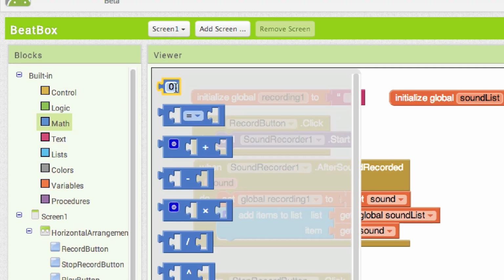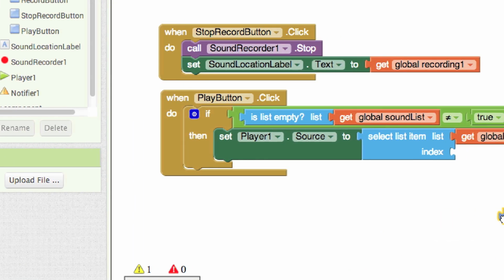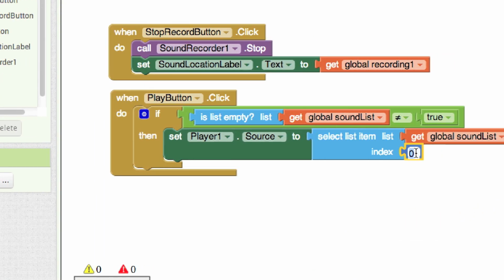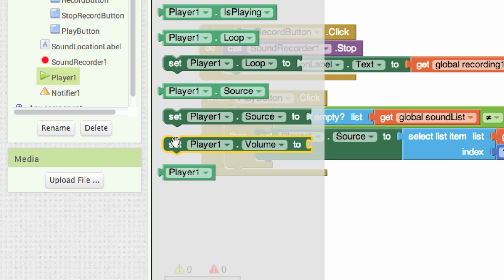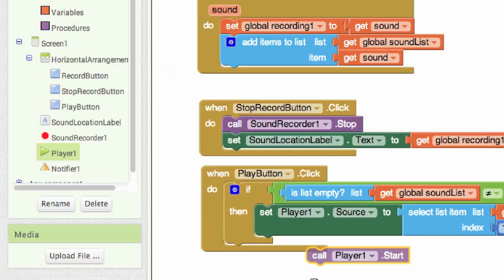So we're going to go into math and grab our number and drag it down here and drag it over here. And then inside of here, we're going to type 1. And then after we set what we want to play, we can go into the player again and we can say that we want it to play. Right there, call player start.